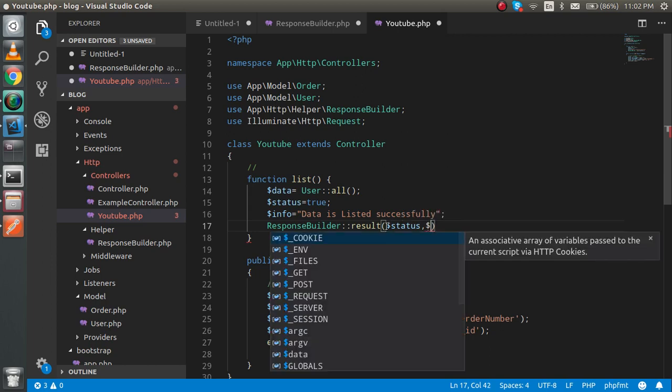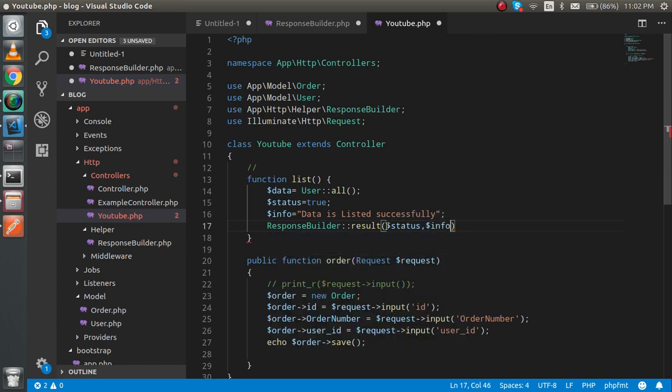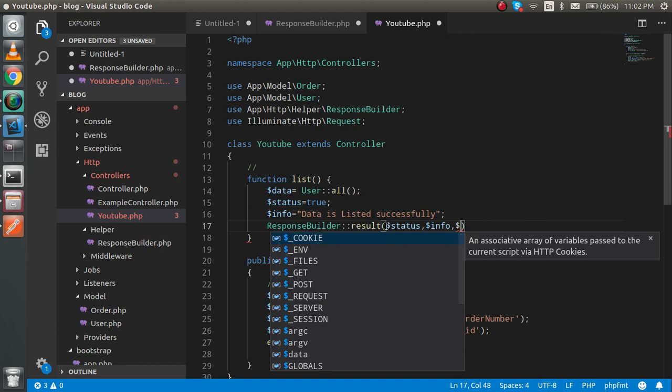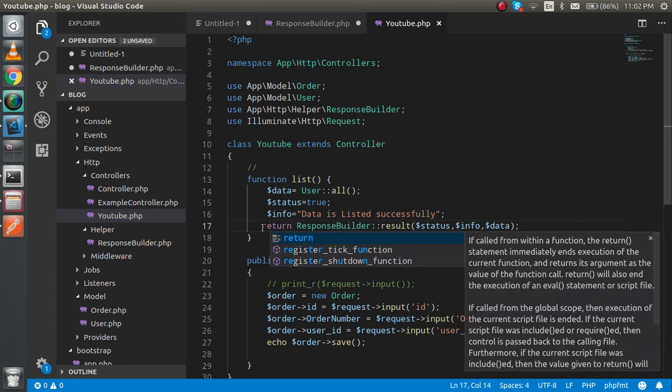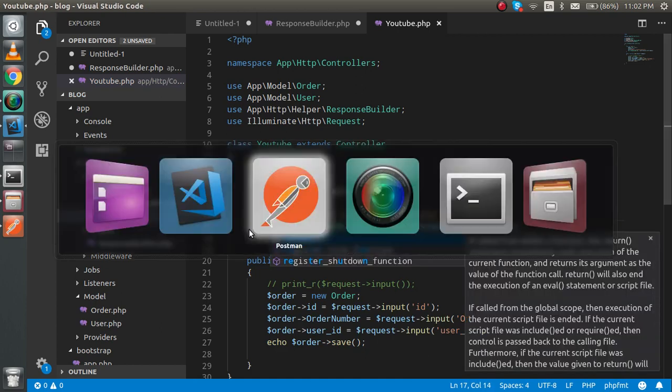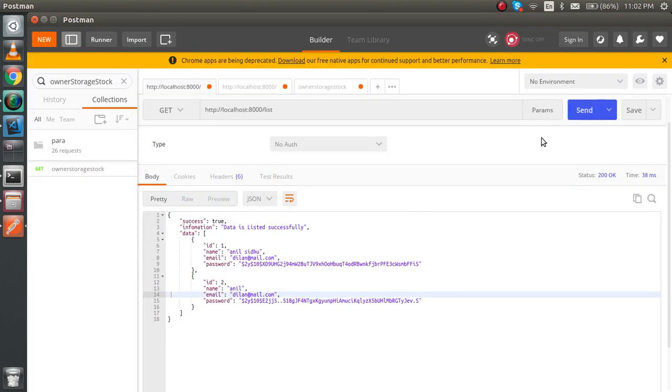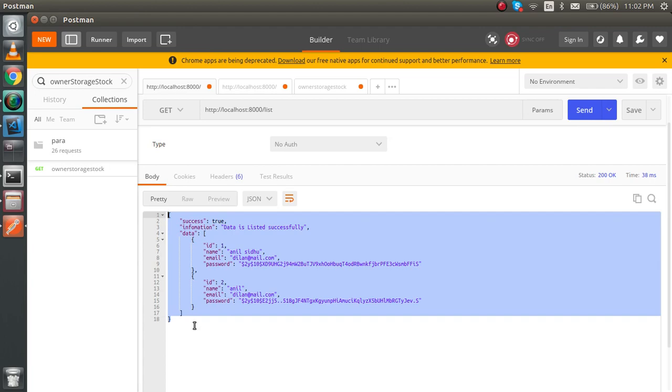All right, so now just put the semicolon here and here, and now just put the $status variable, $info variable, and $data variable also. All right, and then let's return directly here, return it. Okay, then let's check what we got here. Then you can see that the result is now looking much more beautiful, right?